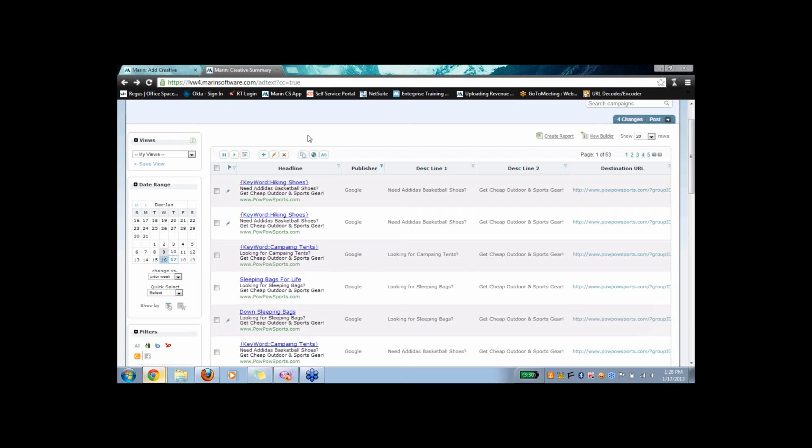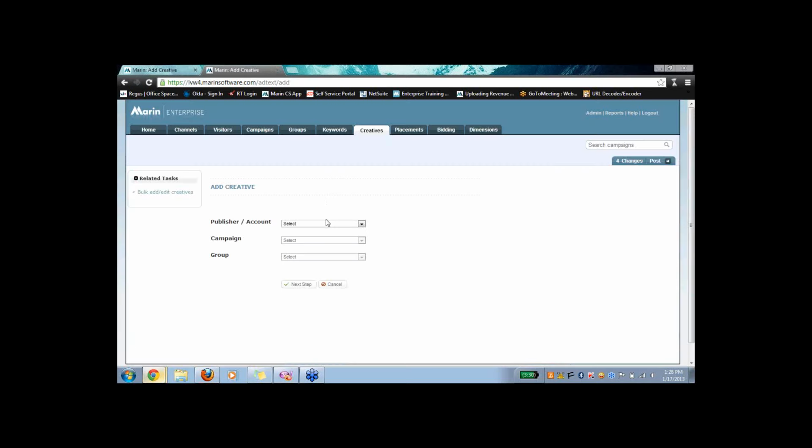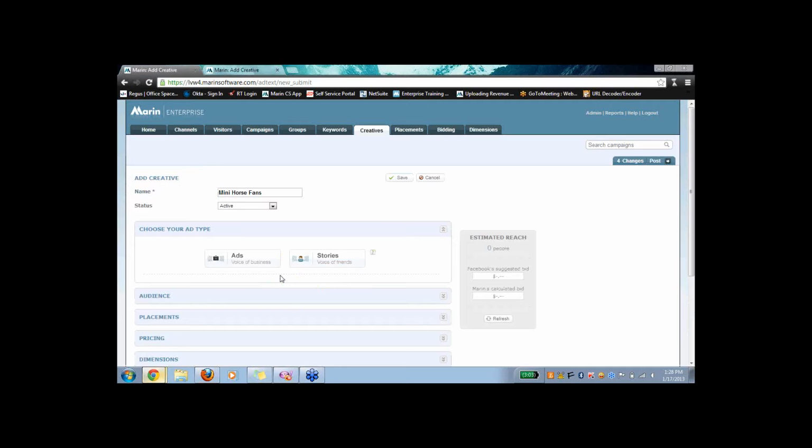Great, so to get started, you first navigate to the Creative tab, click on the plus sign to add a new creative, select your account that's already been linked in and that you have admin access to, select an appropriate campaign, next name your ad, and then when you click on Next Step, you will be taken to the Ad Creative screen.